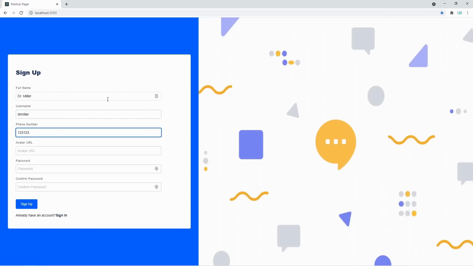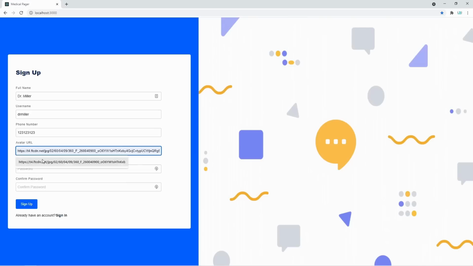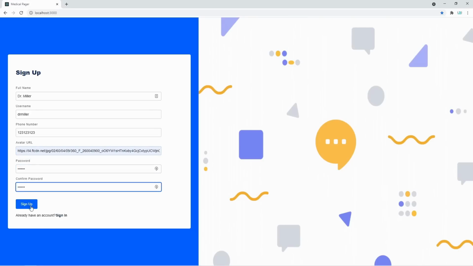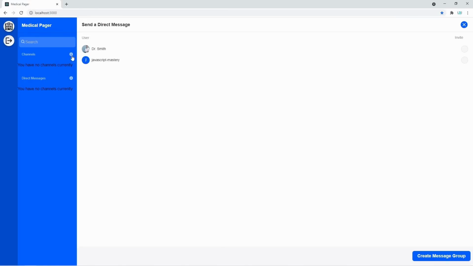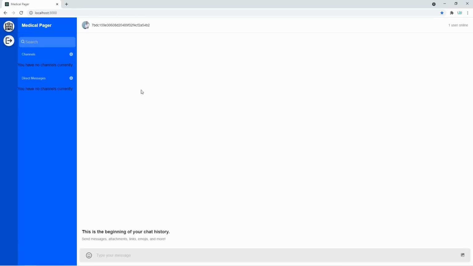as well. Phone number is not important for now. We can enter the same avatar URL, and the password can be something simple. Let's click sign up. As you can see, there are no channels yet, but let's create a direct message with Dr. Smith. I'm gonna click create message group, and there we go. We only have an ID. Unfortunately, there doesn't seem to be a full name.